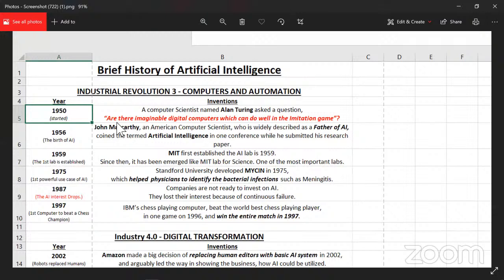So now, in 1956, the name artificial intelligence got coined, and after 3 years a lab was established. Now in 1975, Stanford University developed MYCIN, which helped physicians identify bacterial infections such as meningitis. Now, what is this? A machine is identifying the bacterial infections within a human. Until that point in time, humans needed to look into it clearly. But now they just transferred human intelligence to a machine. Now the machine is able to detect what disease or what bacterial infections are present within a human. So it was a very big invention at that point in time.